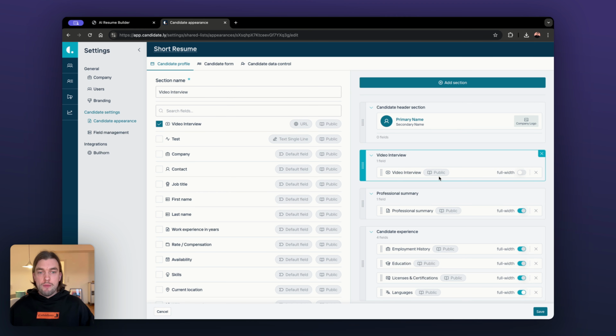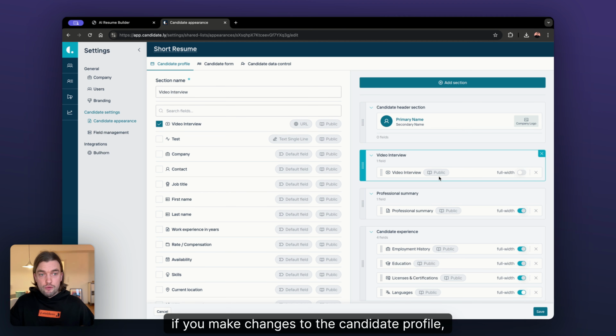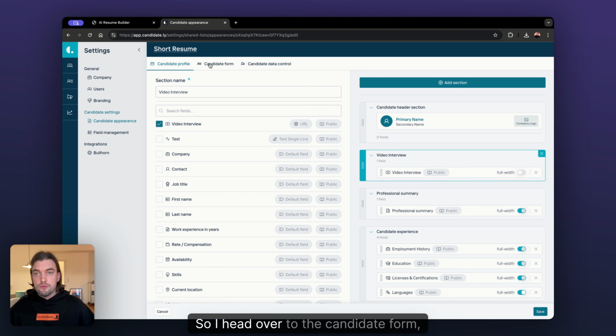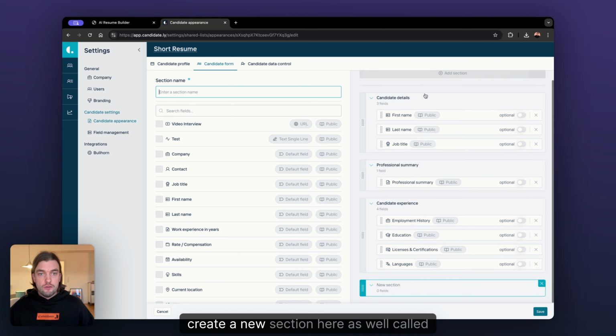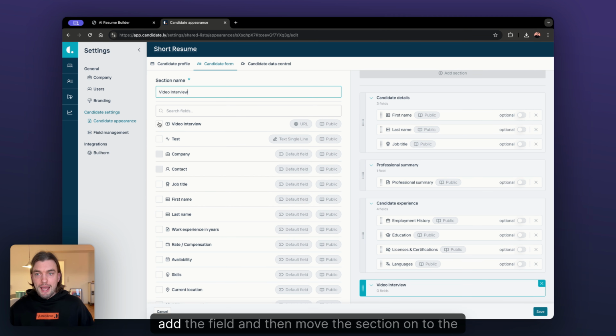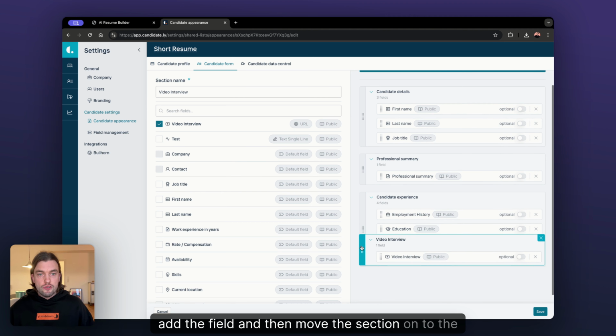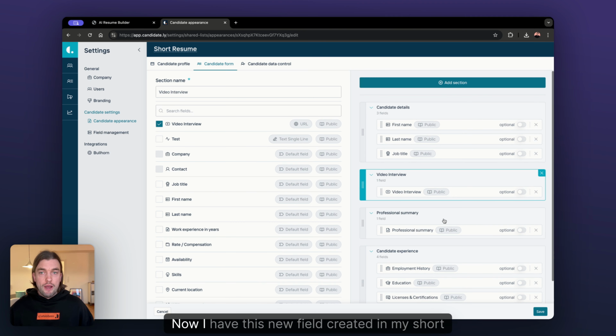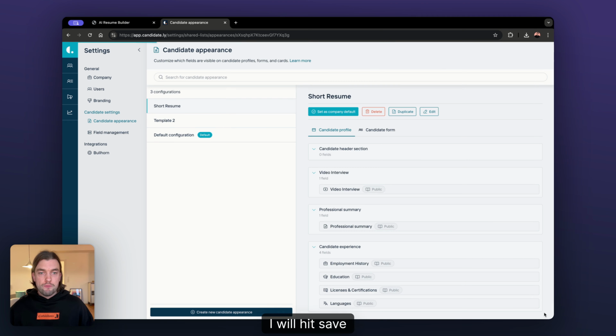Again, remember, if you make changes to the candidate profile, it's always important to make those same changes to the candidate form. So I head over to the candidate form, create a new section here as well called video interview, add the field, and then move the section on to the top. Now I have this new field created in my short resume appearance. I will hit save.